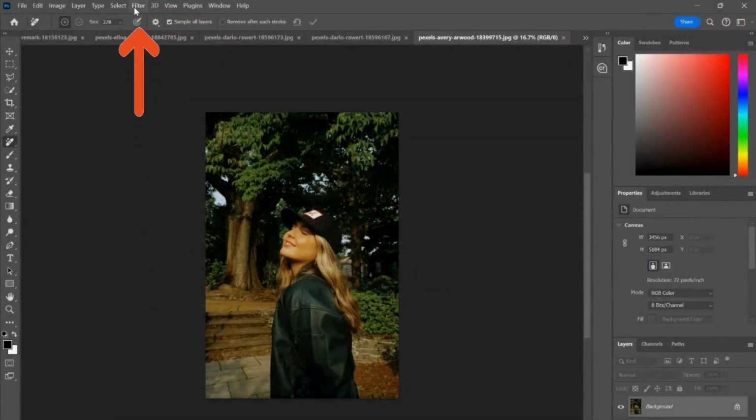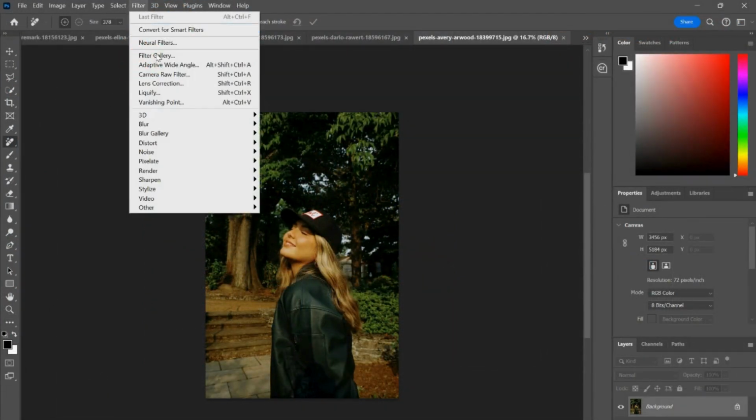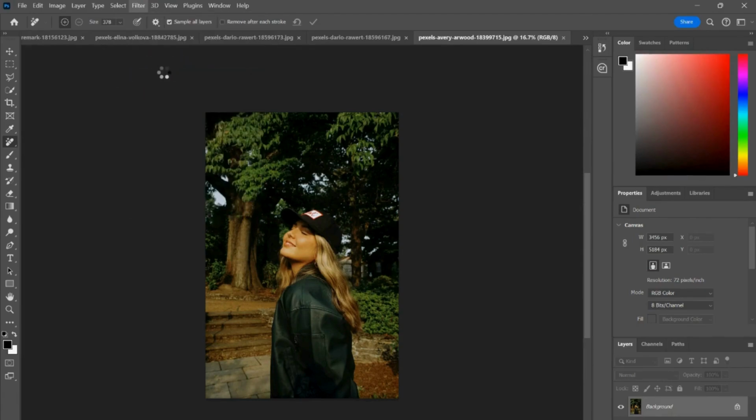Now, once in Photoshop, we have to go up top where it says filter. We scroll down where it says camera raw filter. And from there, we're able to access lens blur.